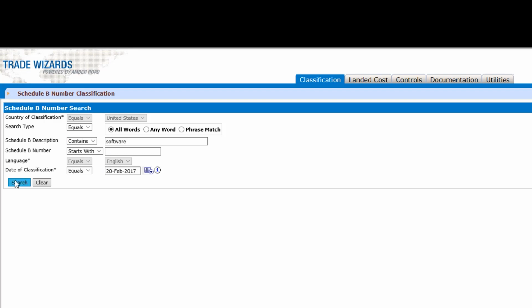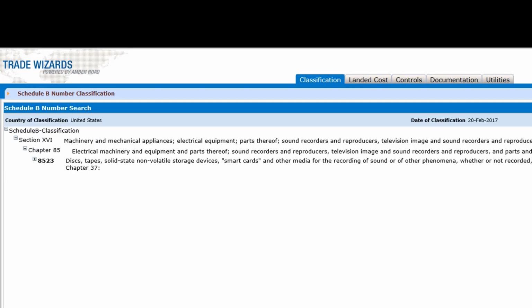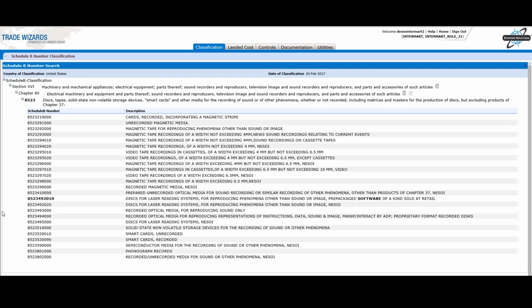and click search. It shows me the chapter and heading that includes software. I can click on the plus sign and see that the tool has highlighted the code that includes the word software, and I can read the description to make sure it is the proper code.